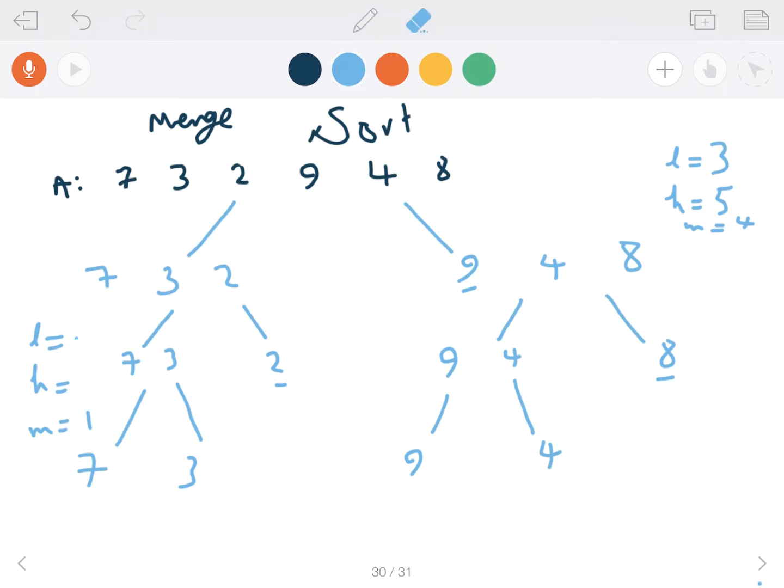So let's get rid of these values here. Now we have two subproblems that are already sorted. Now it's time for merging the solutions. So we have number 7 and number 3. So that's how the merge part works.